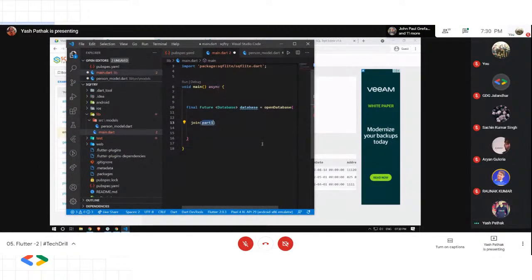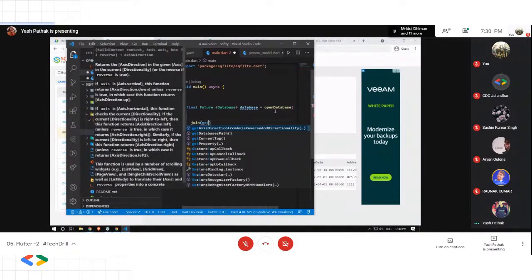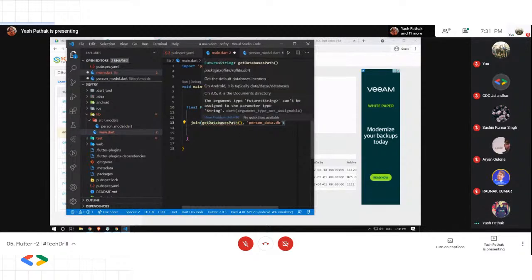Okay, and then, since I'm using async, now I have to await for something, right? So first of all I need the get database path method. So this will get the path, and then I have to name my DB, right? So I will name my DB as person data dot DB. Okay. Am I making sense? Okay.